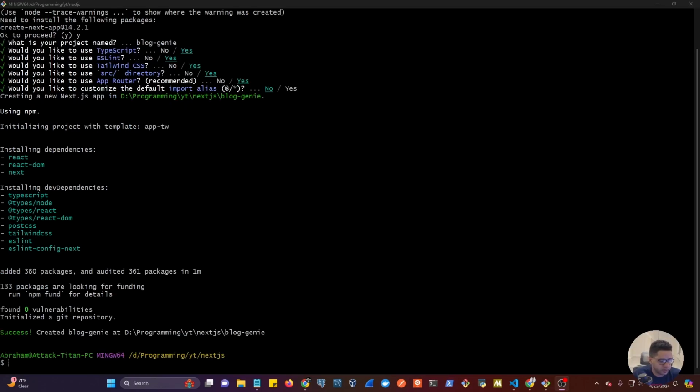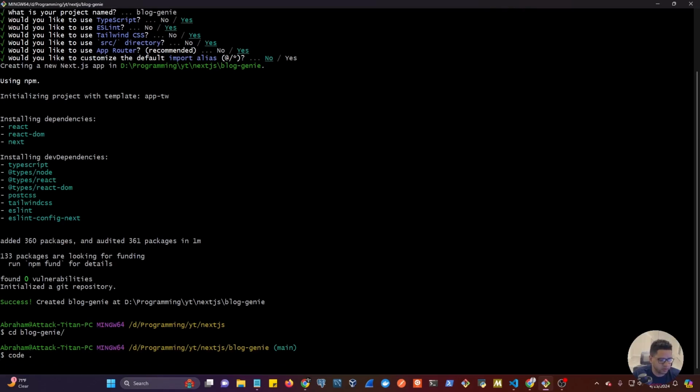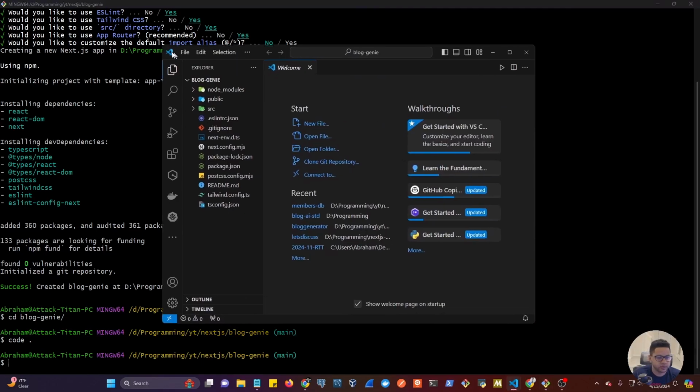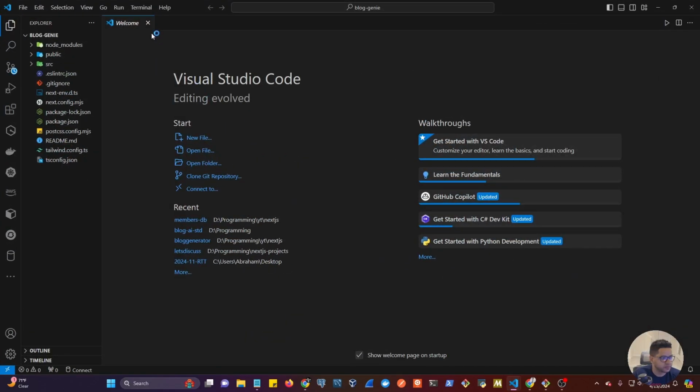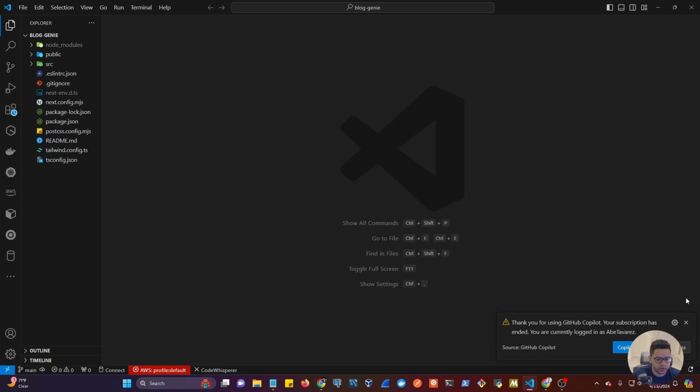All right, so my application has finished. We can see the success message. Now we're going to cd into our new folder, and we're going to open that with VS Code. I'm going to use the command open dot to open a new VS Code window. I'm going to bring that over here so we can see it. Cool. Now we can close this terminal, and we can open a new terminal inside of VS Code when we need one to run the application.